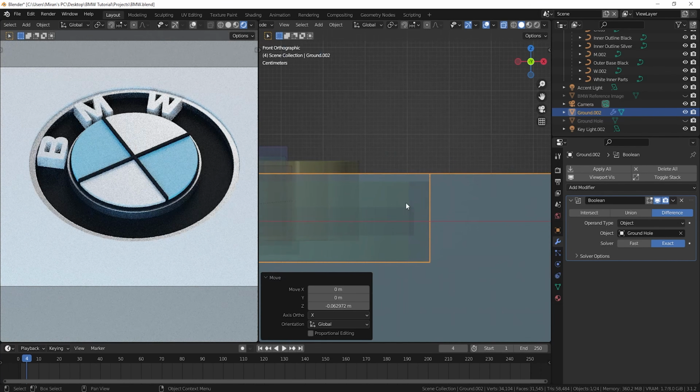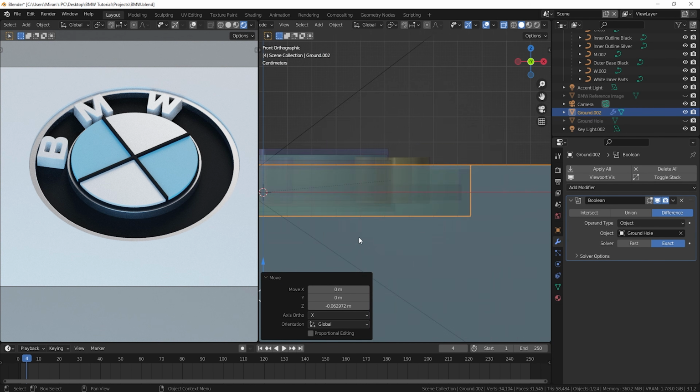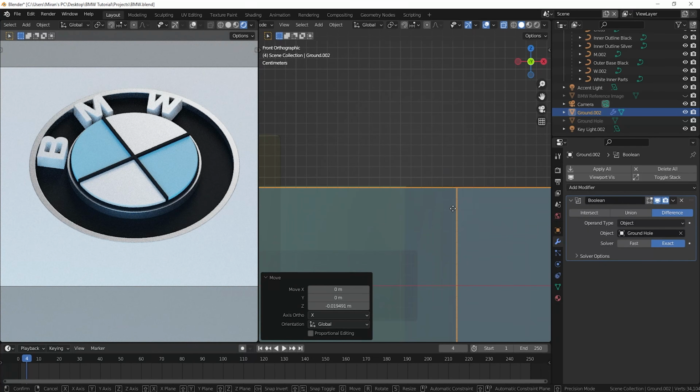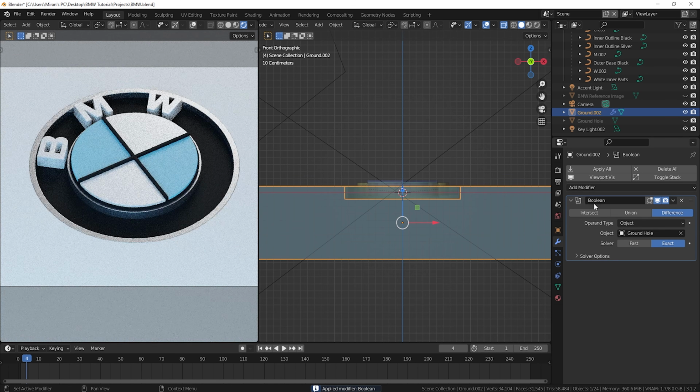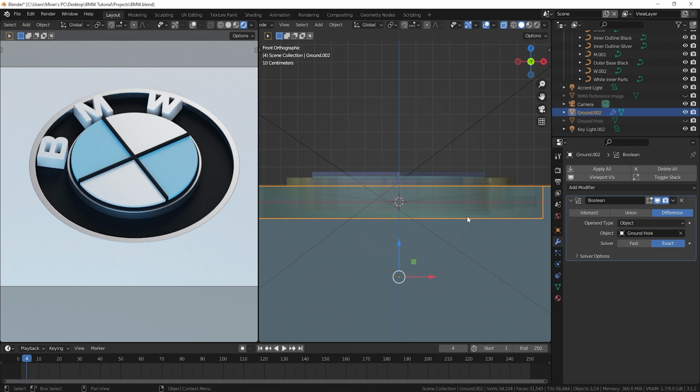In fact, we'll use the outer outline as reference for the height of the ground. And you could also apply the modifier here by either clicking the arrow and hitting apply, or use the Ctrl-A shortcut as your mouse is hovering over the Boolean modifier. But we're not going to do that, so hit Ctrl-Z so that we can go back to this at any point in time and make changes if we wanted to.